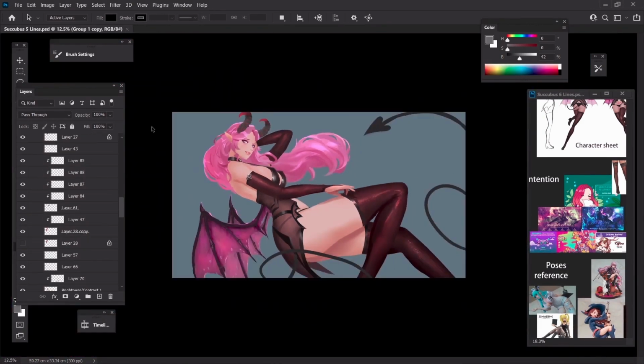And right now, if we check in grayscale, the skin is really bright compared to the entire piece, and also the hair. So our objective right now is to blend the skin and the hair into the illustration itself. Right, so let's get started.